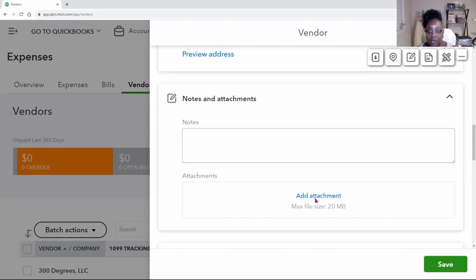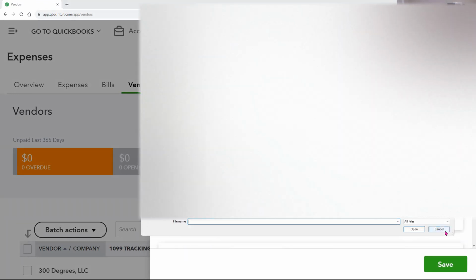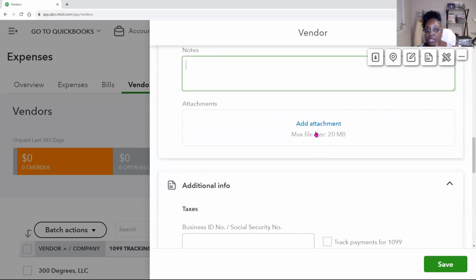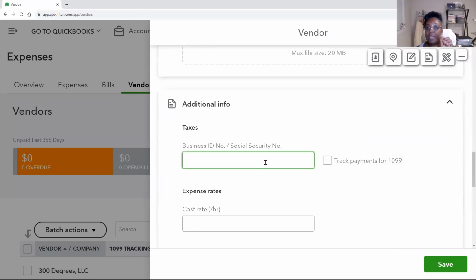Add an attachment. Now, this to me is very essential. You would save an attachment of the W-9, right? For their business. If they gave you a W-9, this is a very good place to store that. So you add the attachment, you have to save it in whatever drive you use, and then add the attachment and find it. Now, the biggest thing about a vendor and their information is their business ID number or social security number, whatever they have on their W-9.